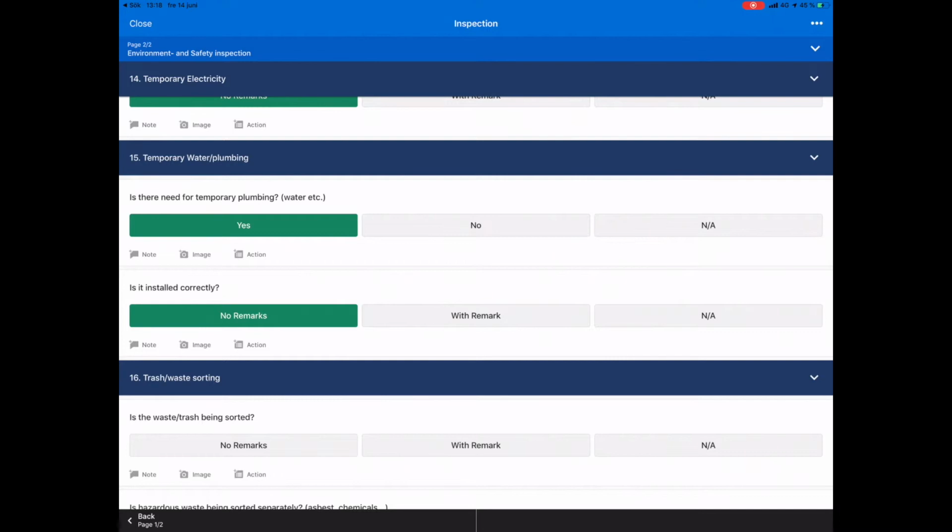If you remember when we did Försöket, we had a temporary toilet in the basement. That would also be called temporary plumbing.